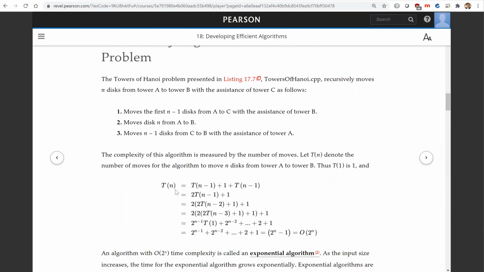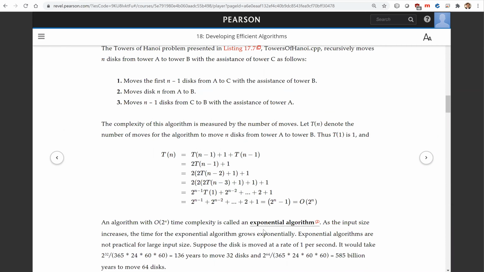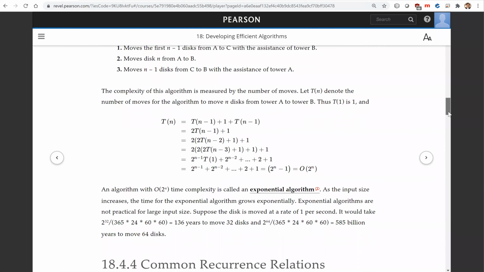We can now analyze it as this. T(n), the time complexity, is T(n-1) for the first step, moving the first n-1 disks. Then there is one move, corresponding to step 2. And another T(n-1) corresponds to step 3. Reducing it, eventually you get O(2 to the n). That is called an exponential time algorithm, because it grows really, really fast. It's very expensive.